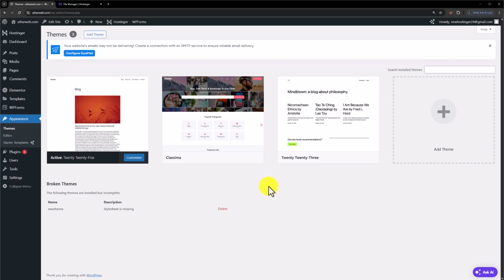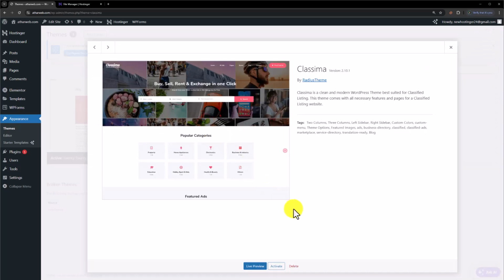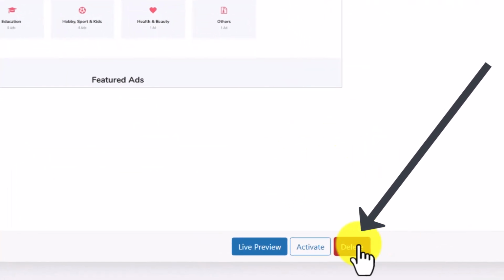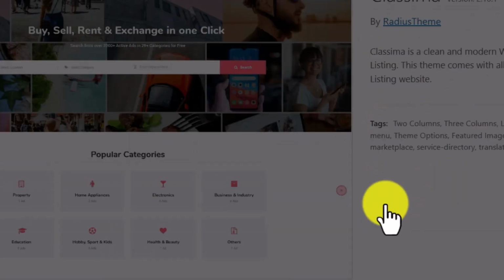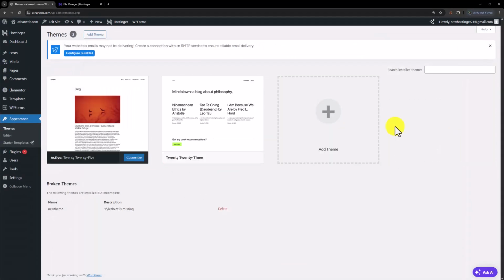Now to delete any theme from here, we are going to select the theme. And here at the bottom, we will see an option Delete. So we are going to click on it and then click on OK. And as you can see, our theme is now deleted from our WordPress website.